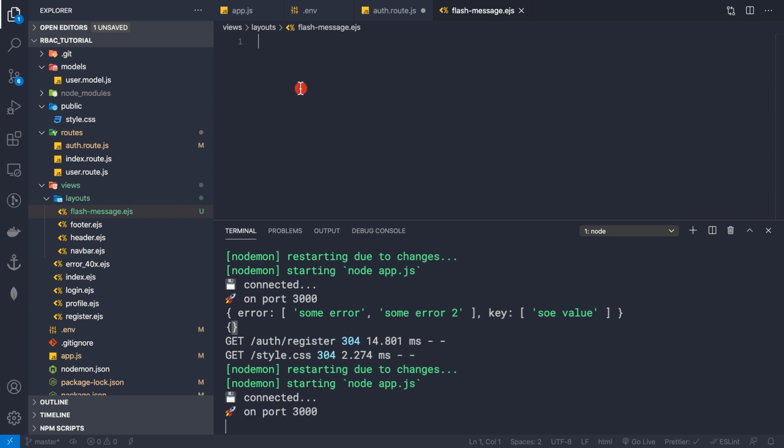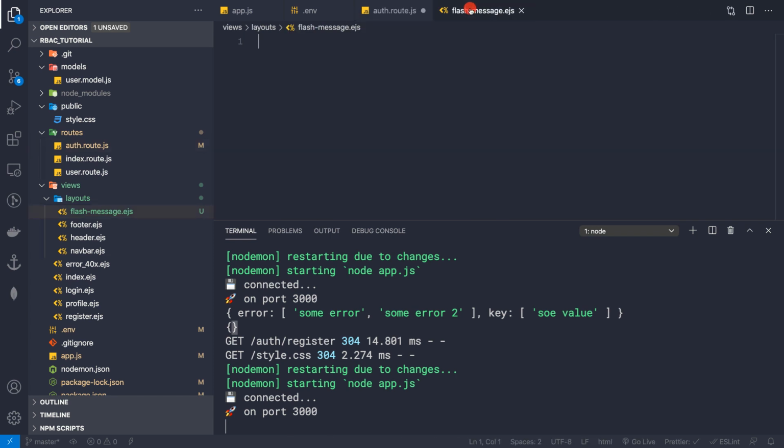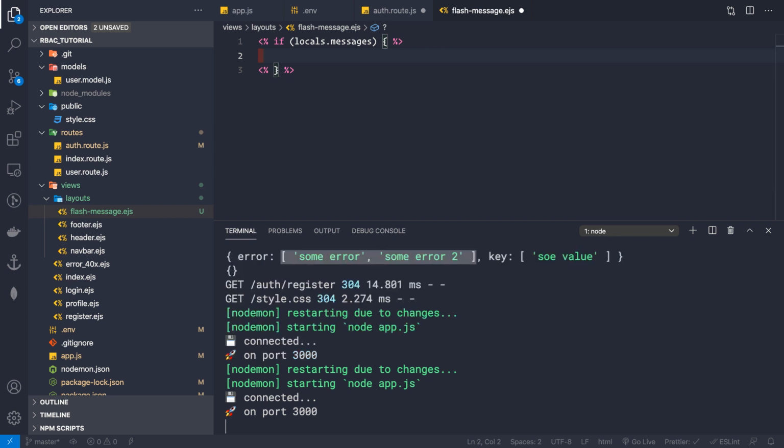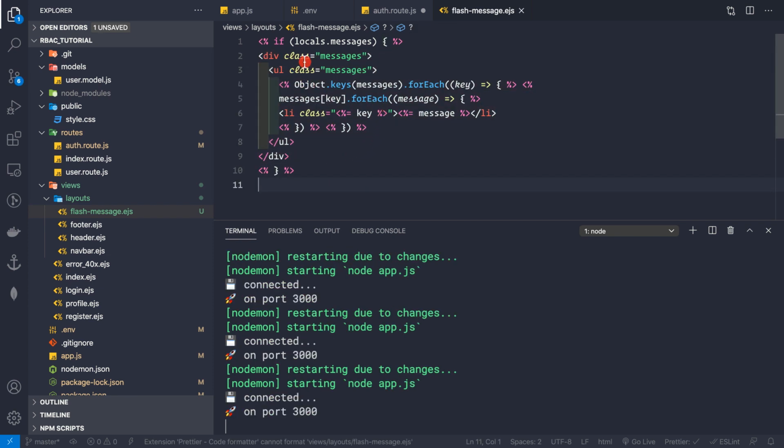Firstly, we need to check if there are messages, that is, if this variable is passed inside our template, the register template. So let's check it first: EJS if locals.messages, then only we need to display this template, the Flash messages. Now let me paste in the messages template. Let me copy the messages template and paste it here, and save it. You can ignore these class names, they are only for styling.